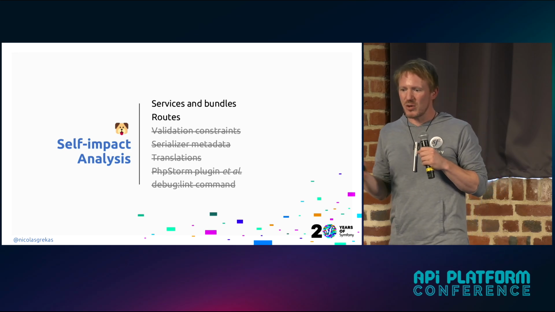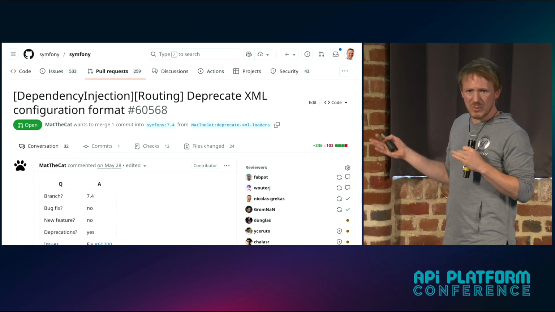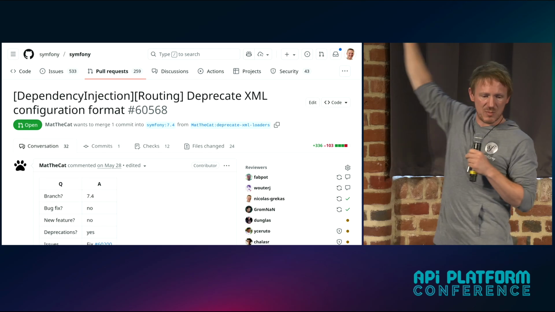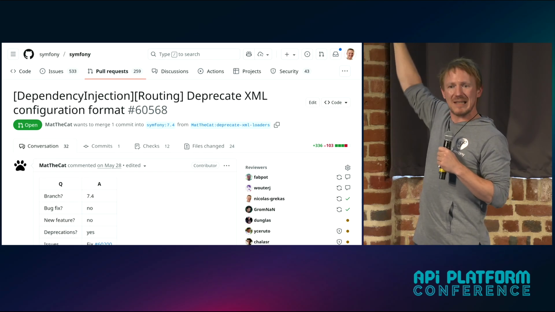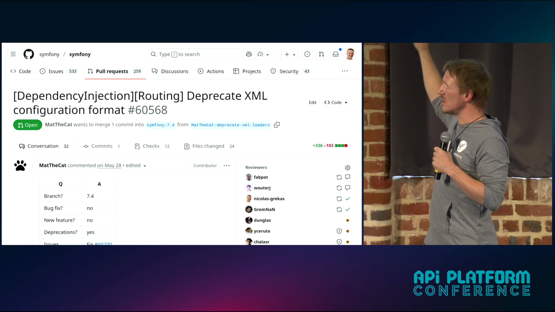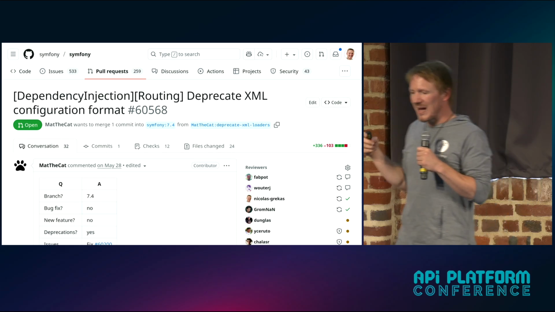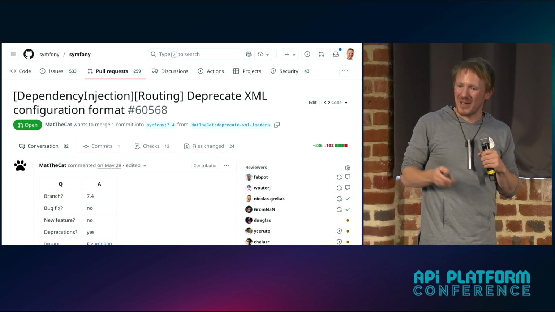So next is services, bundles, and routes. And this is what remains from this pull request. This is a screenshot from this morning, so this is the current state. We are still having some discussion about how we want to make it happen, if we want to make it happen now, or if we want to delay that. But I'm lobbying quite a lot, because I think this is really the way to go.